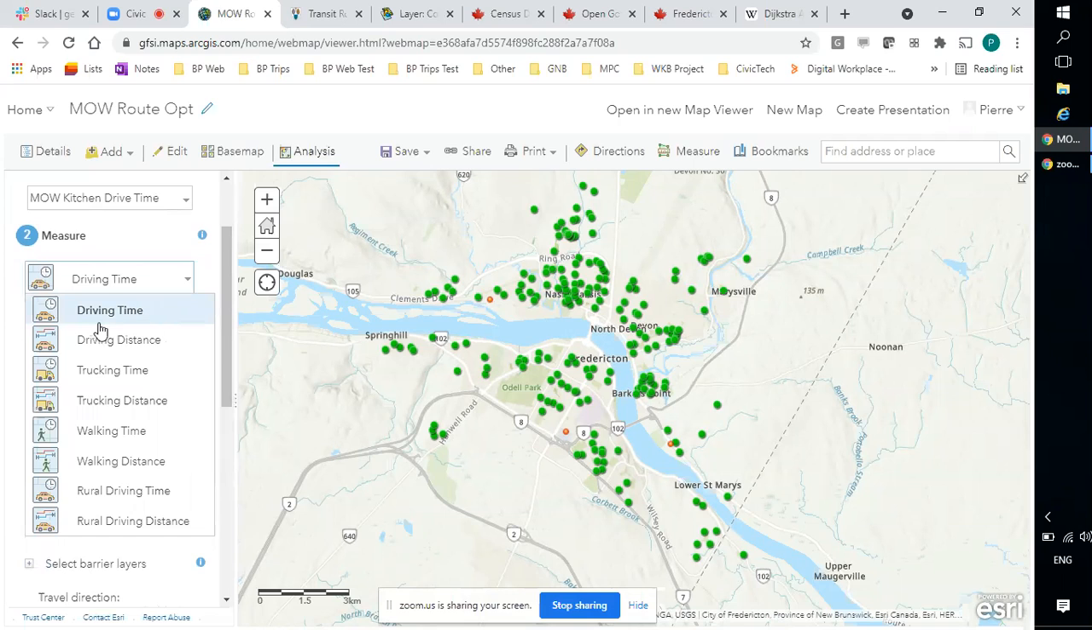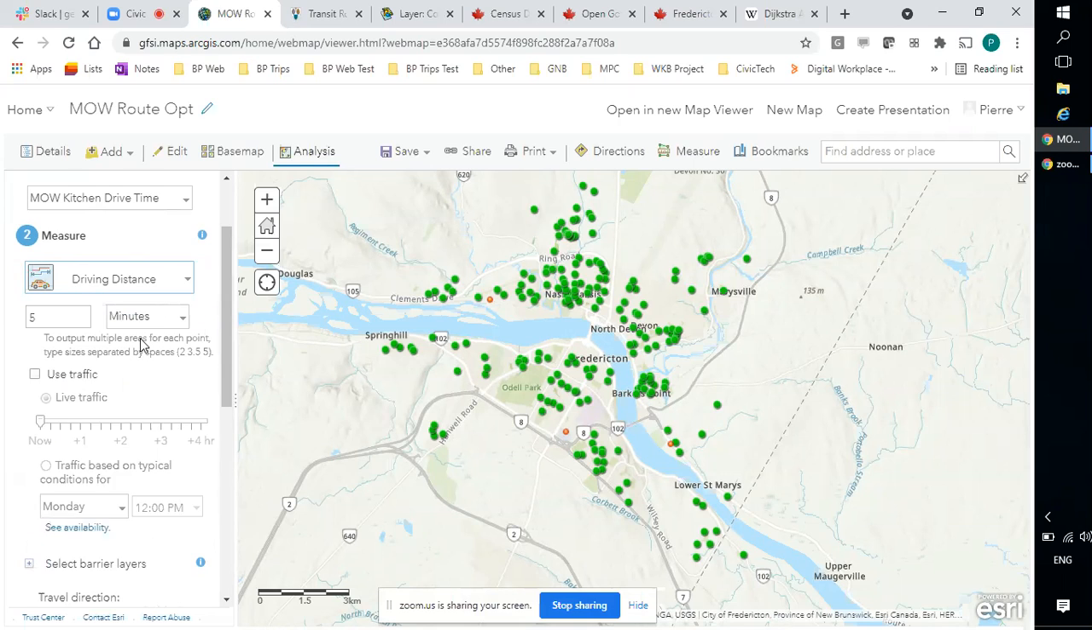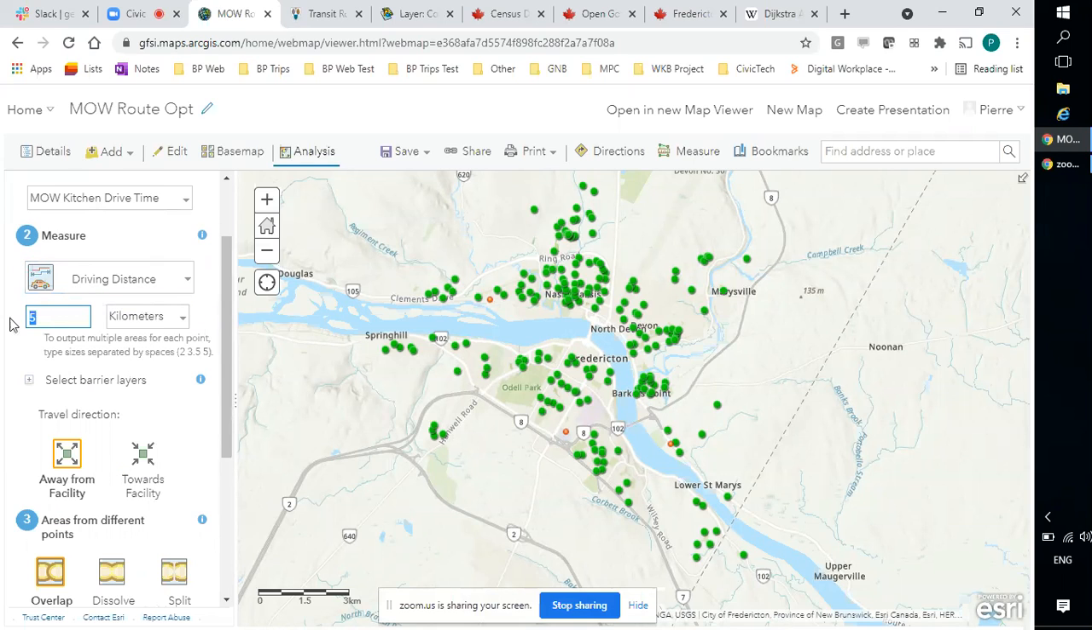So in this one, same thing. You get different measures here. You can say driving time, driving distance, walking time, walking distance. I'm going to stick to driving distance in this case, and I'm just going to say 10 kilometers. I've already run this, and I know 10 kilometers is a good number.